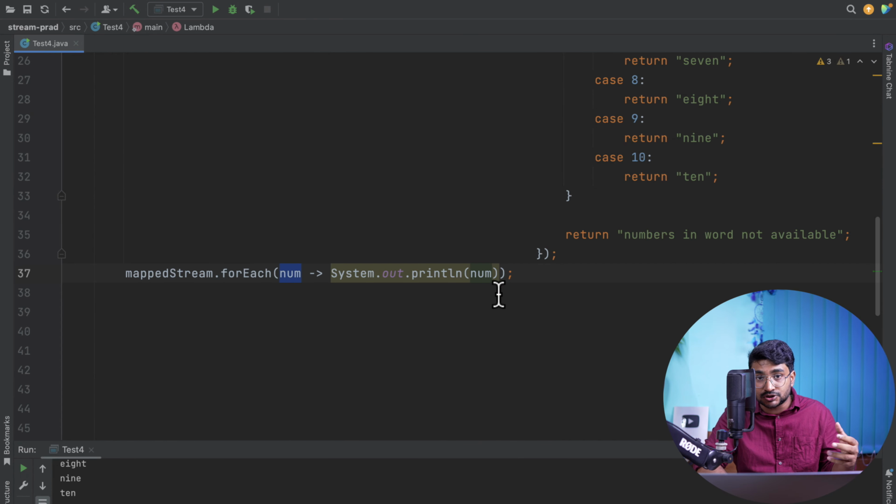So right now, if you're going to take this map stream object again, and say map stream object dot forEach, and I'm going to take every string which is available inside it and print it. Let's say System.out, and I'm going to print the string over here. Now you can see because of this line you're going to get an exception.